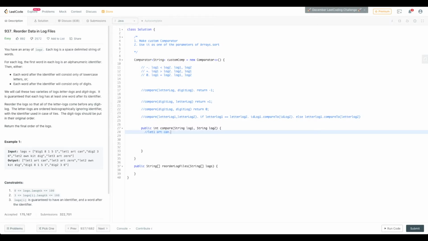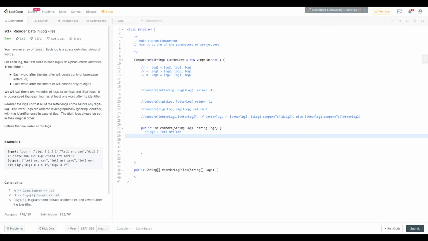And the reason why I think it's important is because let's say log 1 equals this and log 2 equals, and we'll call it AE1, I think is what I called it in the example earlier. Well, in our instructions, we see that the letter logs are ordered lexicographically, ignoring the identifier. So, as in, it's saying that this entire part of the string is compared with this entire part of the string. We want to see if these two are the same.